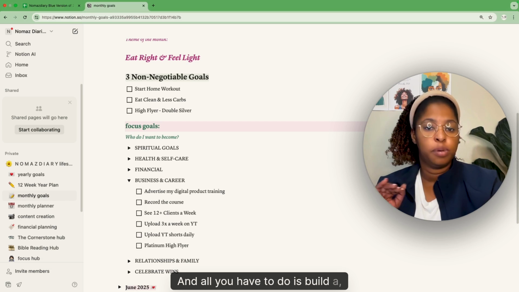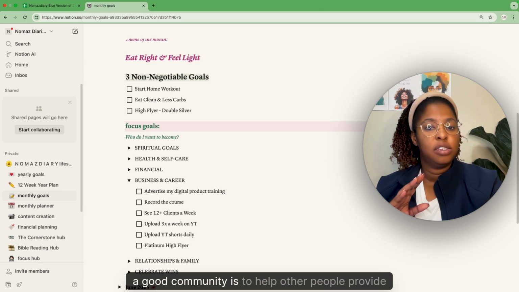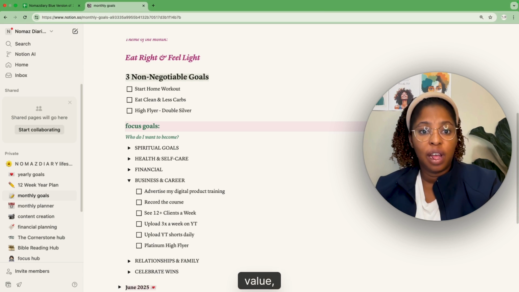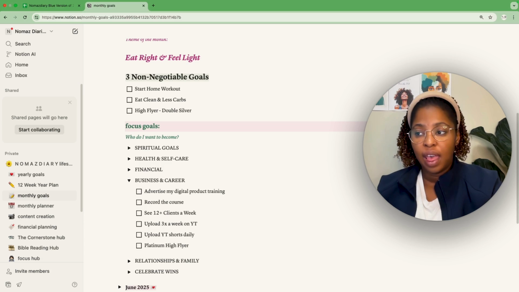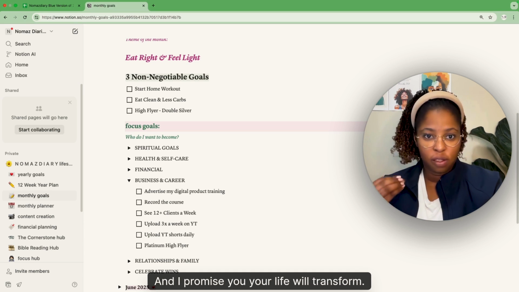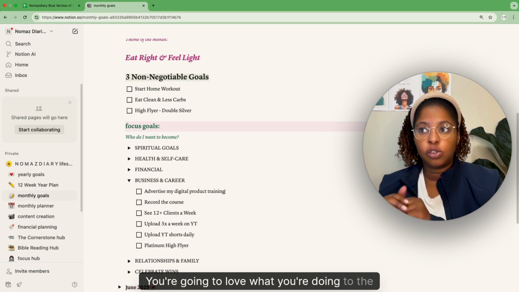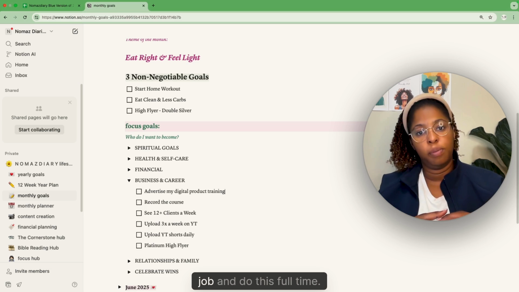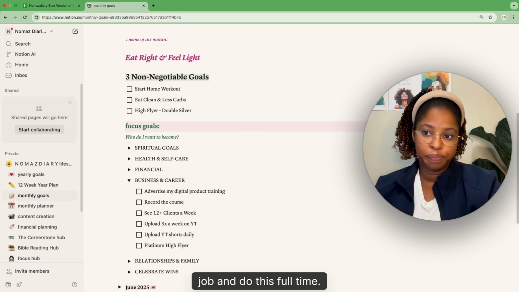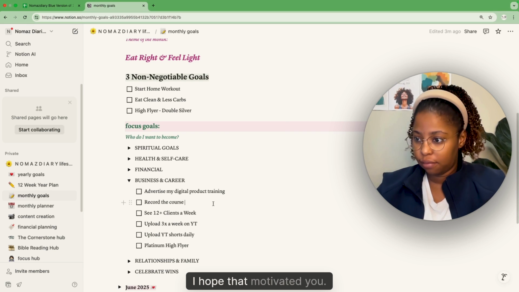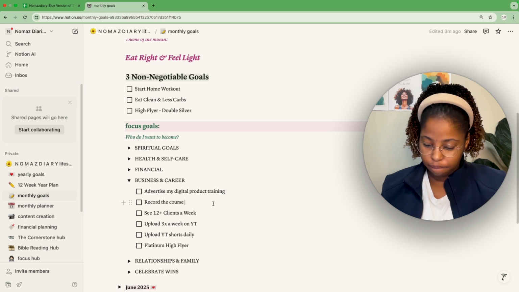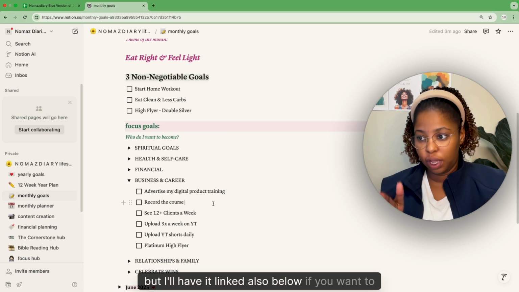And all you have to do is build a good community, help other people, provide value, solve a problem. And I promise you, your life will transform. You're going to love what you're doing to the point where you're going to quit your full-time job and do this full time. Okay, I hope that motivated you.